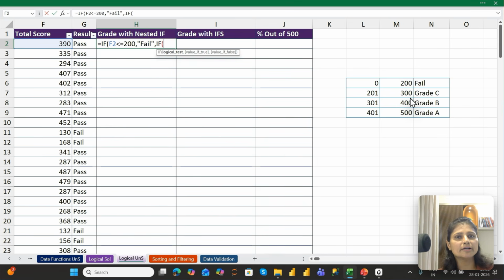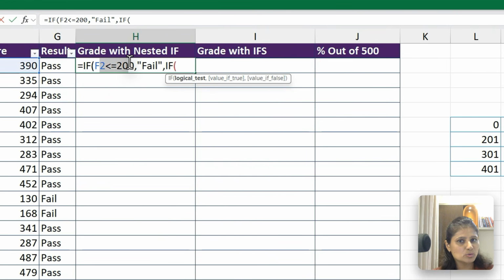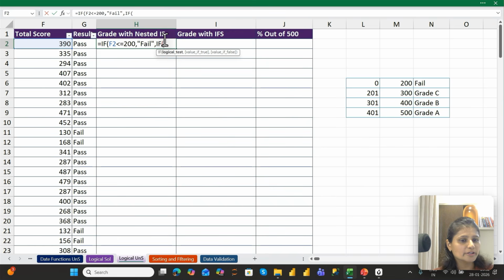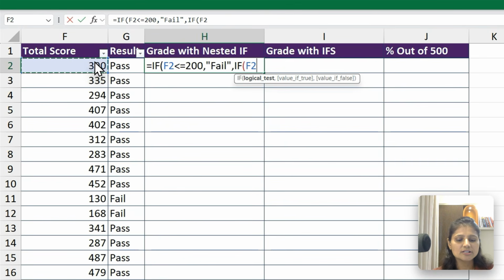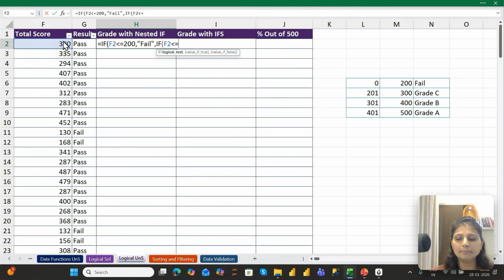So if it went false, that means the data is greater than 200, because the condition was if it is less than 200, you say fail. If not, then only you move ahead. So if not means the data is greater than 200. So I don't need to check whether it is greater than 200. I can simply say take F2 and compare that with 300. If it is less than equals to 300, get me the grade as C. Correct? Double quotes complete.